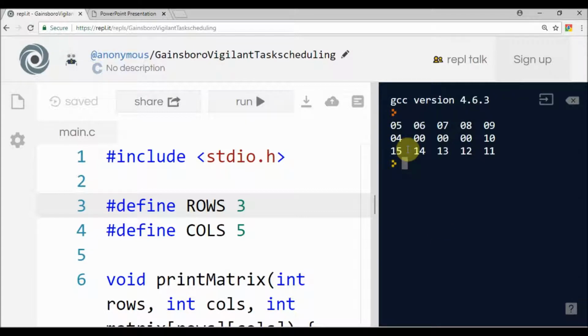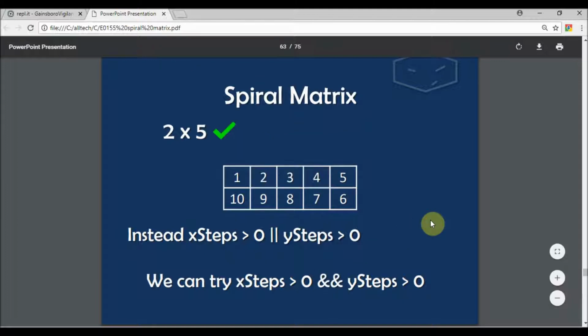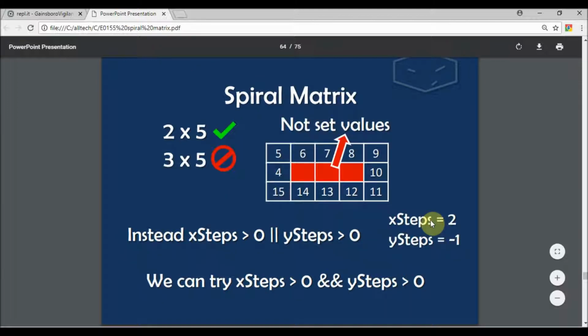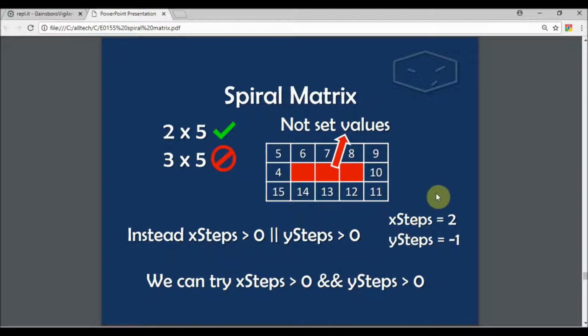We have 15 14 13 12 11 10 9 10 8 7 6 5 4, and it stops. Okay, why? This doesn't work because we have x steps equals to 2 and y steps equals to -1, and we have an AND condition, so y steps is less than 0, so the while loop will stop.